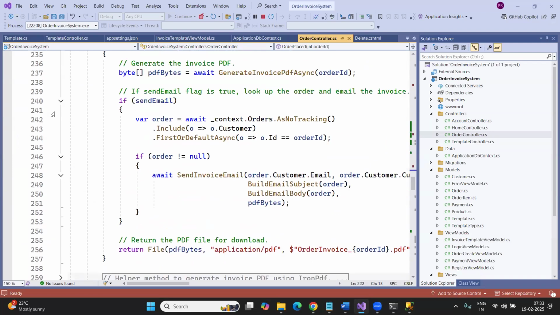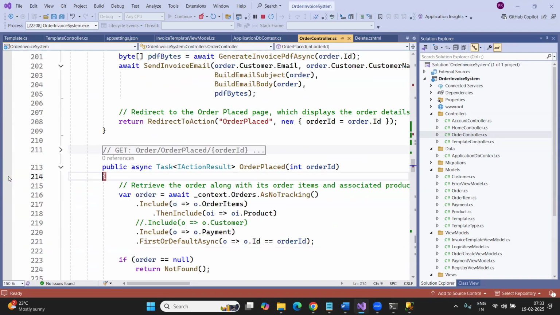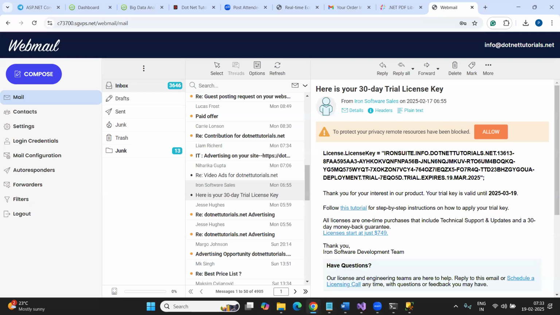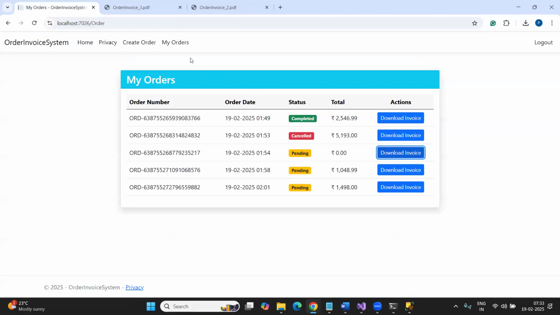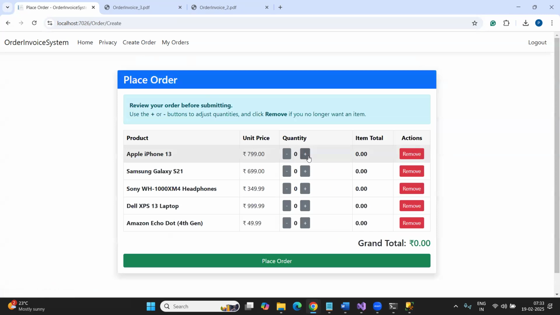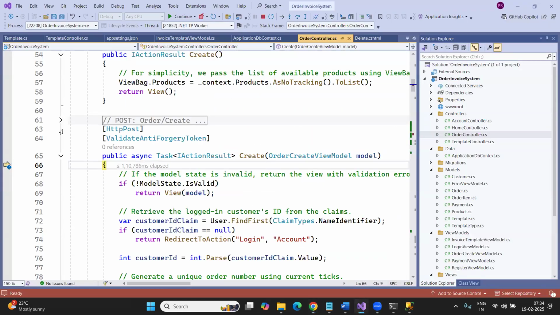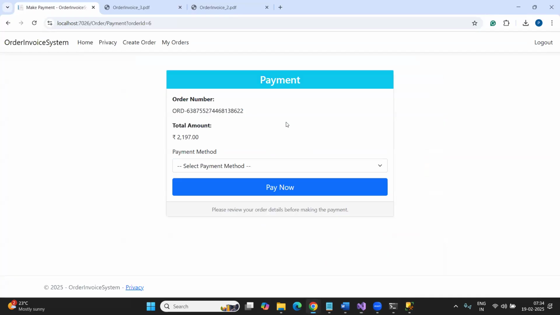So let me do one thing. Without debug mode, let me run the application one more time. Let's see whether I'm not getting the issue because of debugging. Let's assume I have selected this one, quantity two I have selected. Again, see, I'm getting the amount.